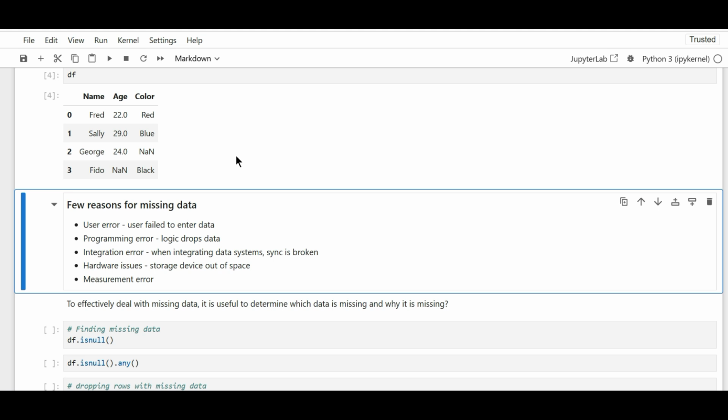Now, there can be many reasons for the missing values, and it is important to determine which data is missing and why it is missing so that we can effectively deal with missing data. The missing values can be because of user error, that is, a user failed to enter data, or it could be because of a programming error. For example, some logic dropped the data.